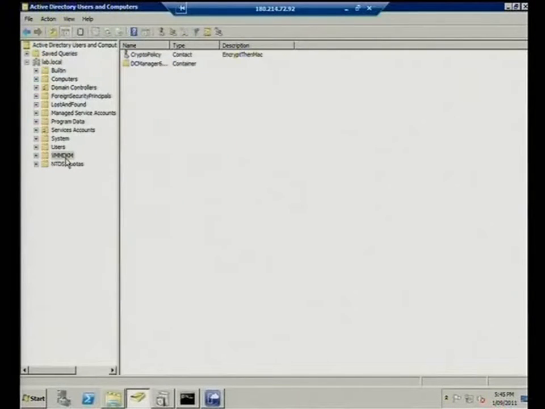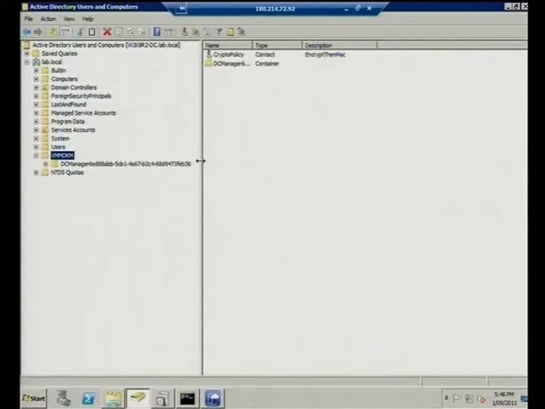Can you see here, this one here? This is actually the container. Okay, I'm able to see this container because I am domain admin. If I was not domain admin, I would not be able to see this container. Also, this one here contains my encryption key. This is the container.